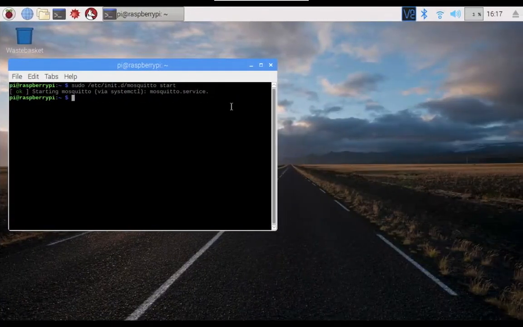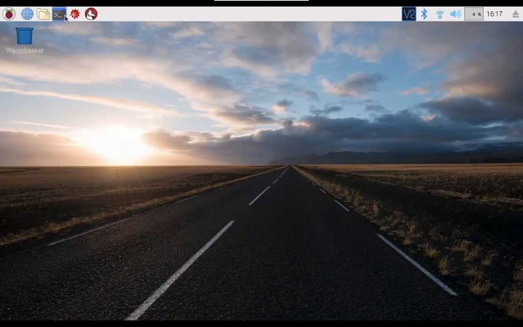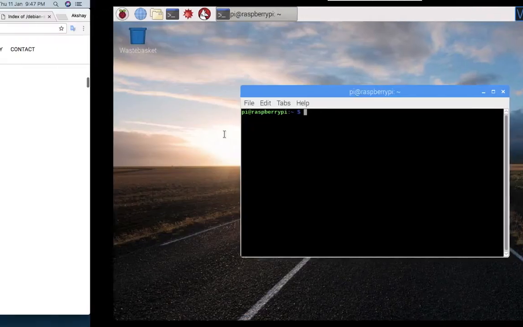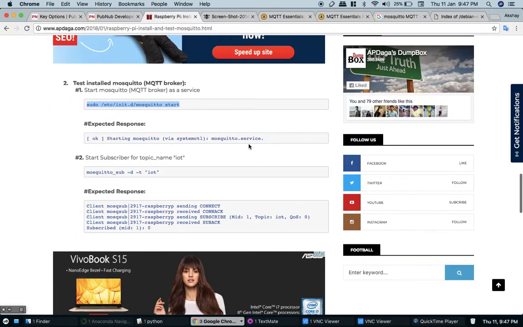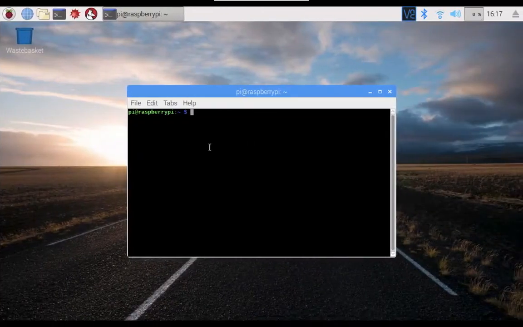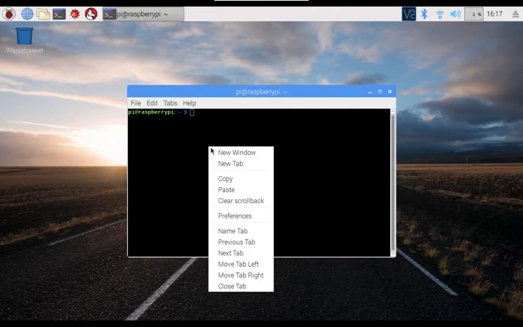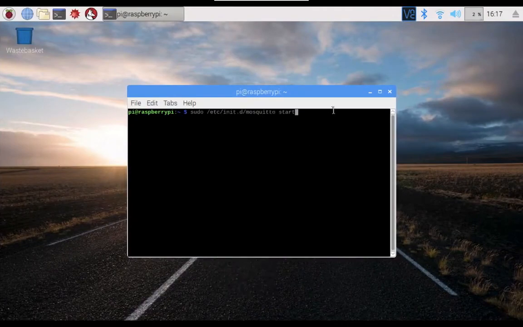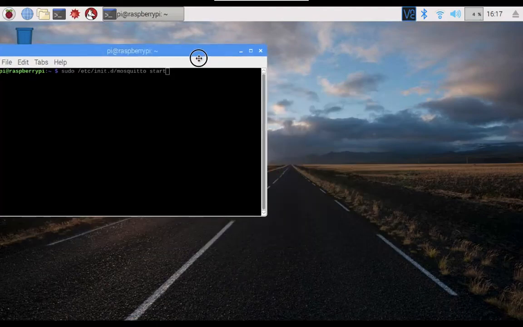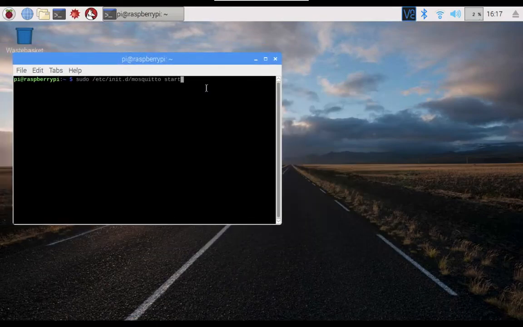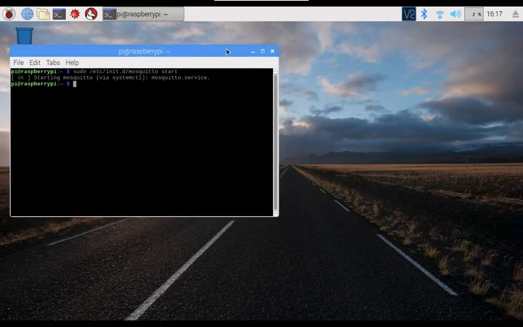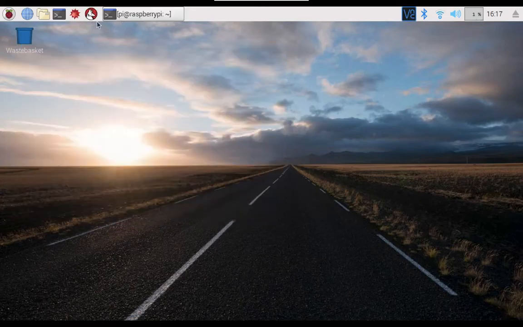So here you have already seen we have enabled it. I'll start from the start. So we will start the MQTT broker on Raspberry Pi. For that I am putting this command which will start the broker. You can see we got the response that it is active now. That's it, guys.